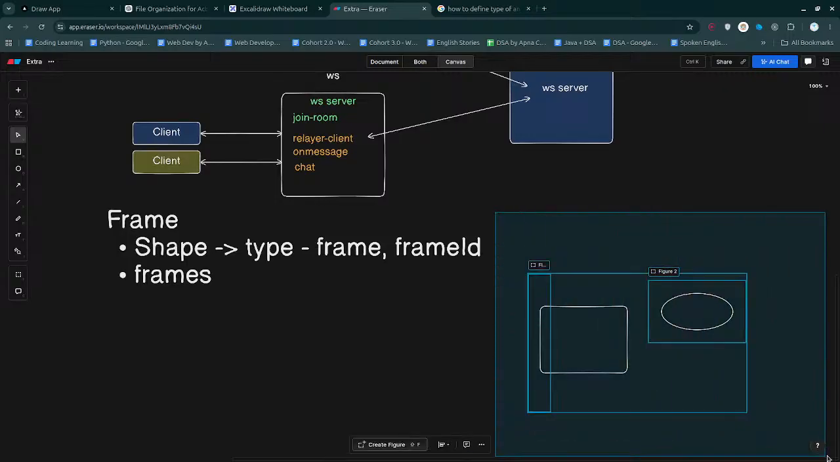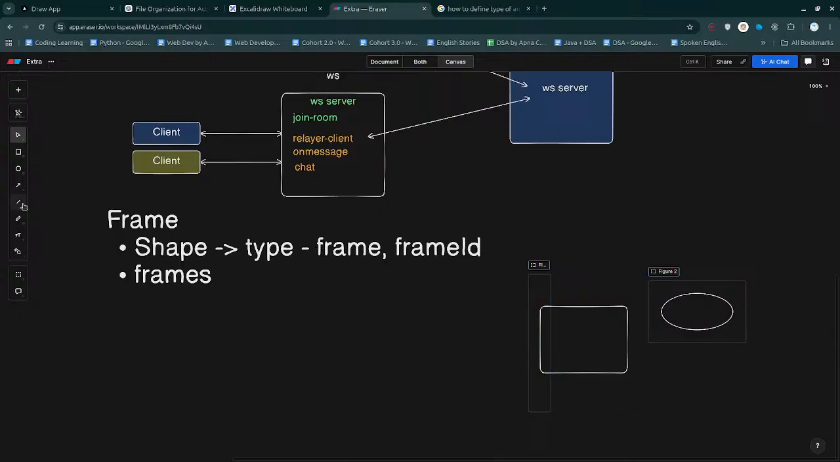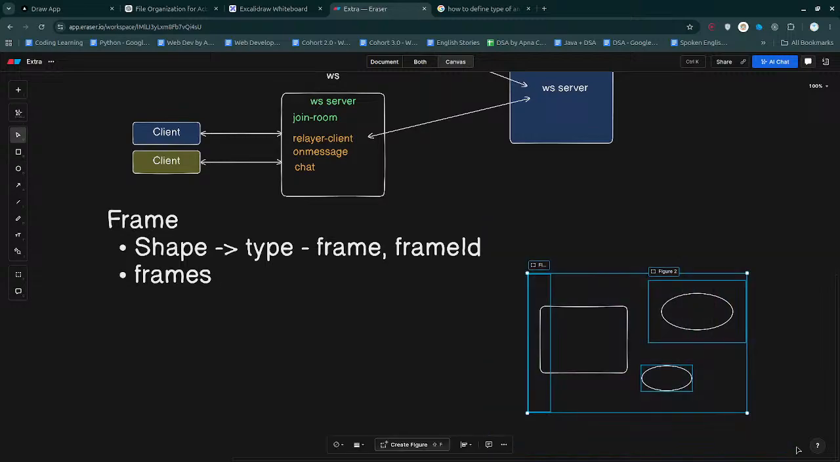If I simply select them, the frames are visible, nothing else. So when I select the shapes, and if there are frames, only frames should be visible. Let me see. So yeah, just the frames are gonna be visible there. The question is, even this frame, yeah, that's fine.